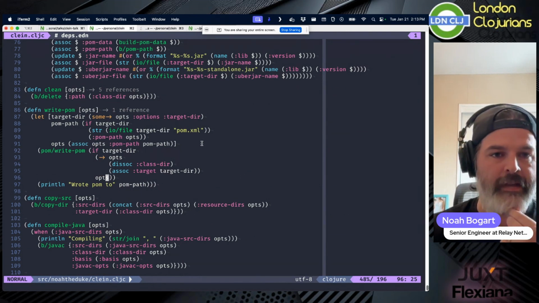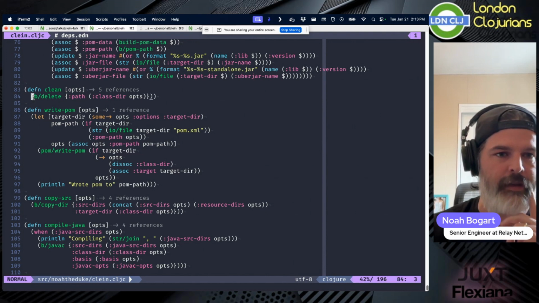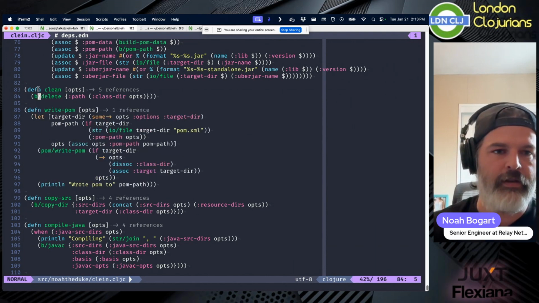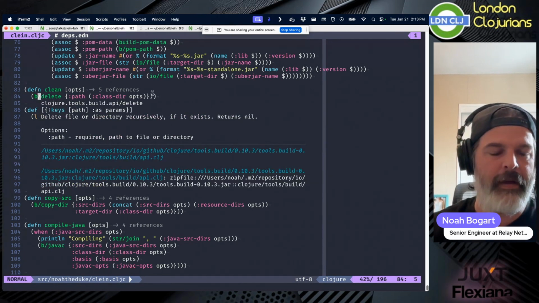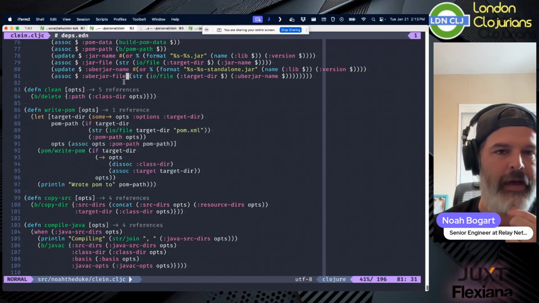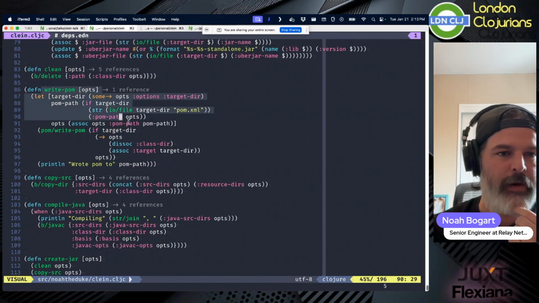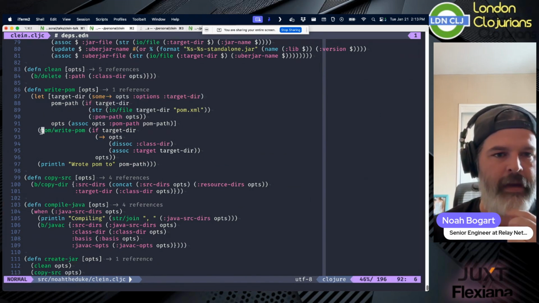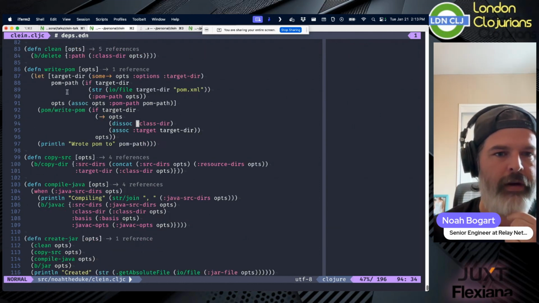A normal build.clj file. You've got your clean, and it's just delete. This is just from the tools.build API delete: delete a file or path, returns nil. Here's my write POM. I'm getting either the target directory or otherwise a POM path, and I'm writing the POM.